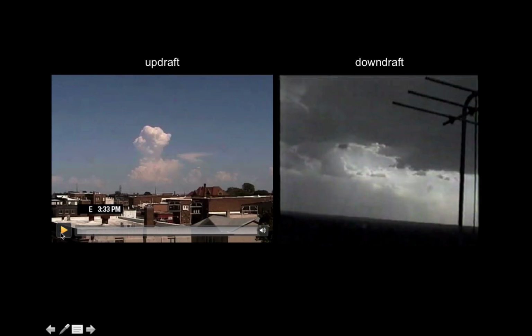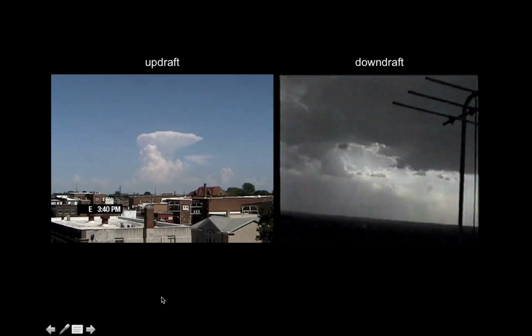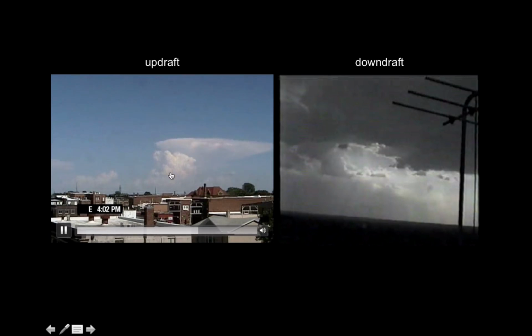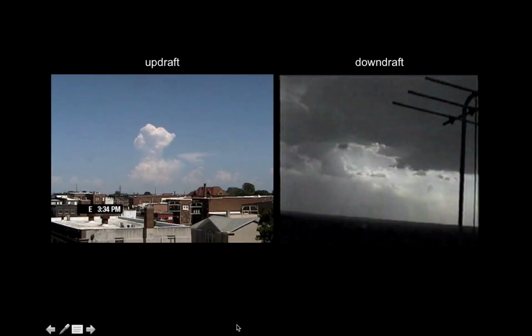Over here on the left-hand side, a time lapse of an updraft. You can see the air rapidly ascending. You can see it producing an anvil cloud. You can see the stratosphere above. You can see the unstable layer above the LFC. This is what an updraft looks like: rapidly ascending air that is cooling because it is expanding, which leads to condensation and clouds.